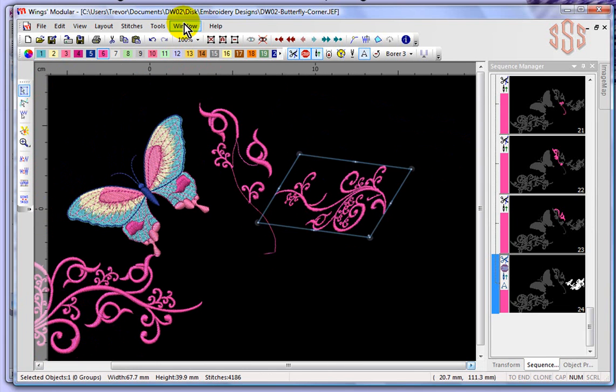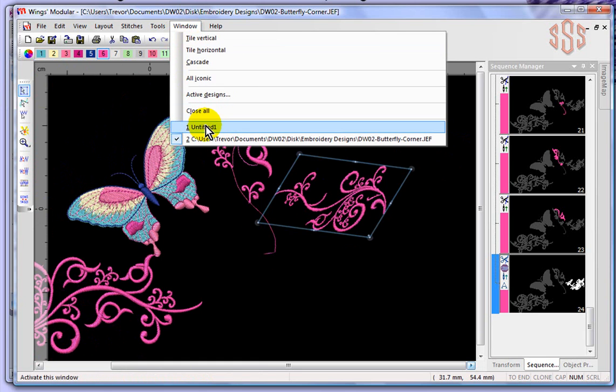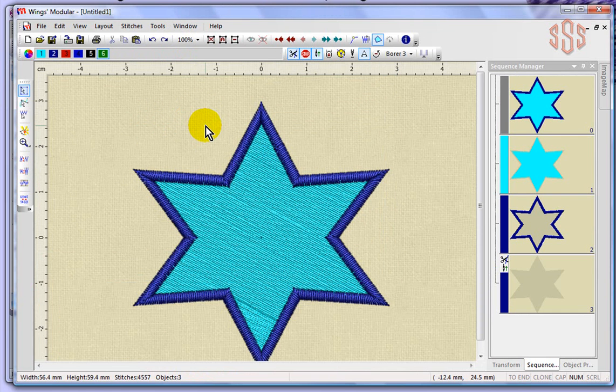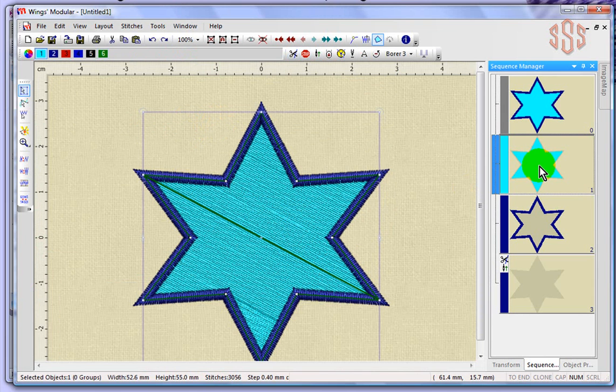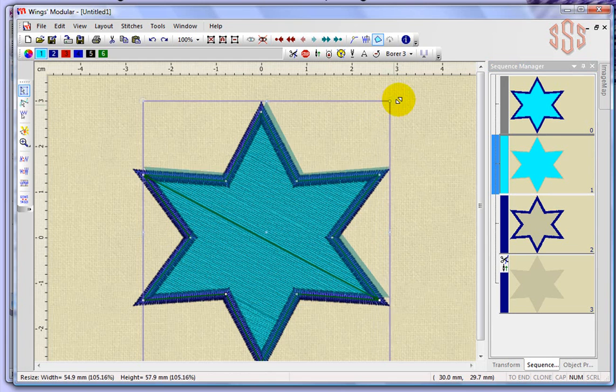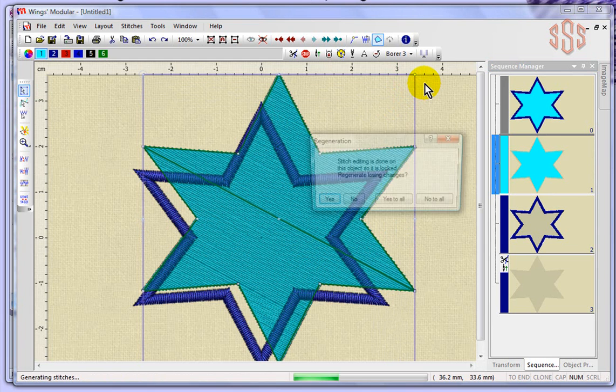Why don't we take a look? We'll use the window drop-down menu to switch over to the design of the star, which I'd also been working on in the process of this video. And we'll select the body of that star and show the same idea. I get the handles. I can change the size of this star. We'll make it a little bit bigger.